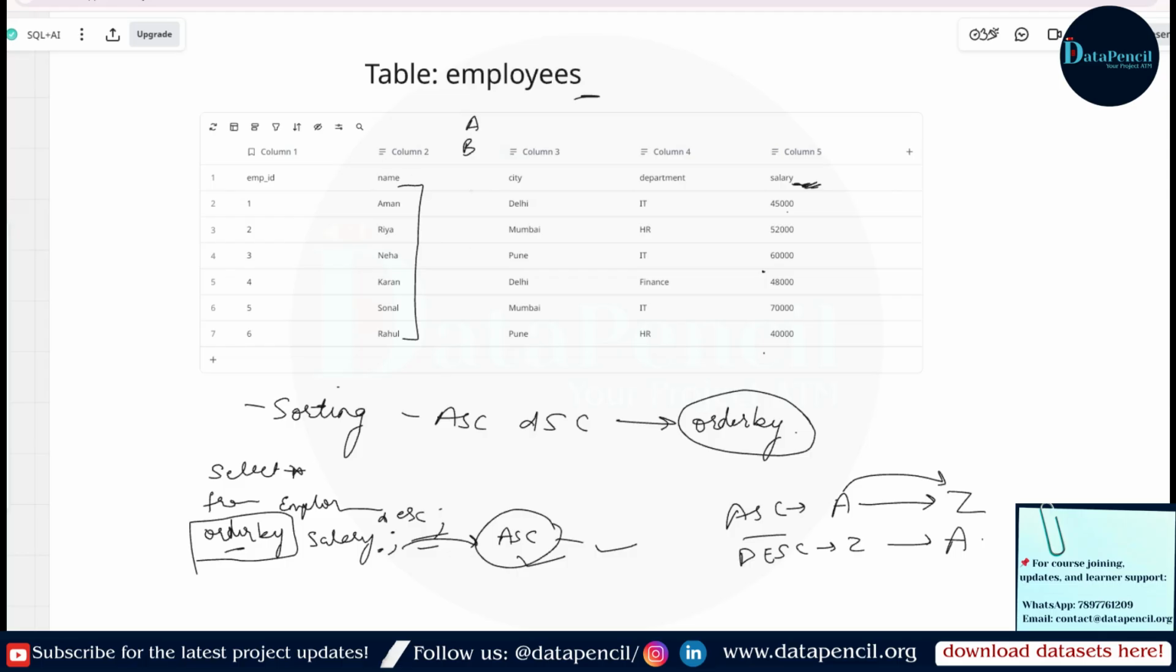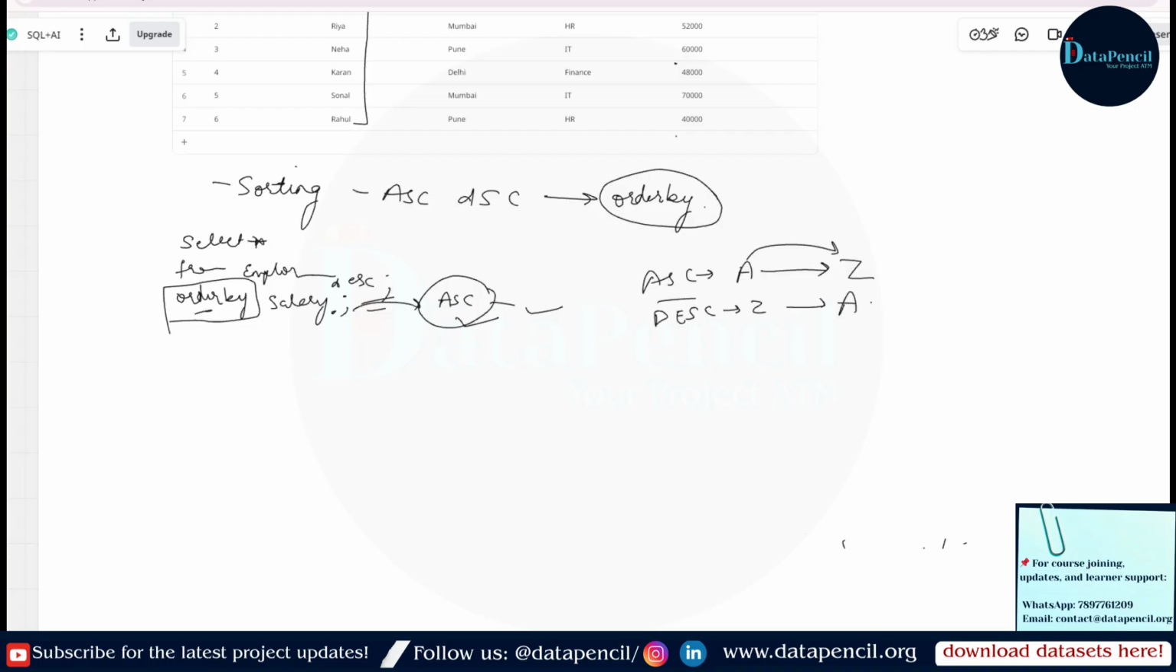So how can we sort this table in ascending order based on name? We will simply write select all columns from employees order by name. We want to sort it in ascending order, so let's leave it as it is. No need to mention anything. By default, your result will be in ascending order. Correct? If you want to see this in descending manner, you want to see the Z names first, then you will have to write DESC, descending order here.